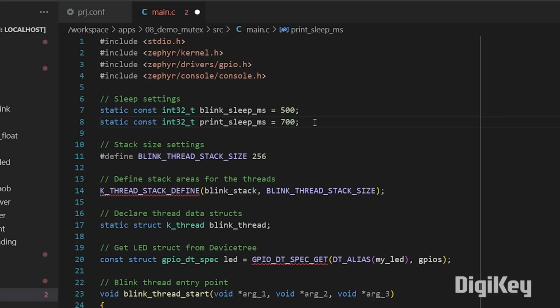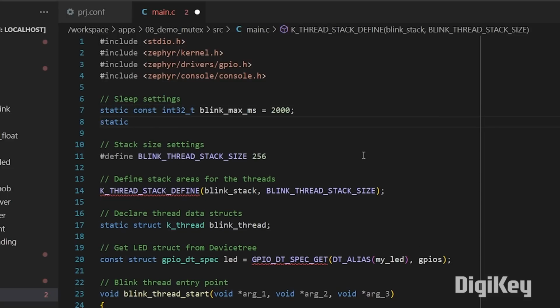And to do that, we're going to have our sleep period be a global variable that's protected by a mutex. So we're going to adjust our sleep settings here to prevent the user from going into negative values or sleeping way too long that they basically just sleep the processor forever. We're going to specify the minimum and maximum values that the blink thread can sleep for.